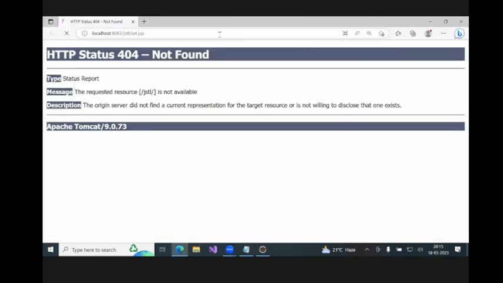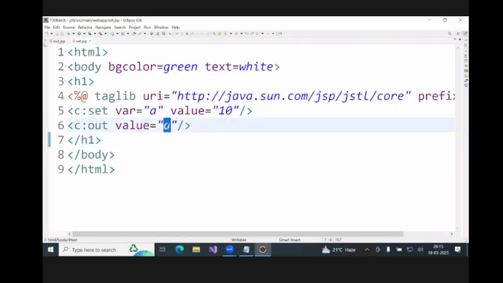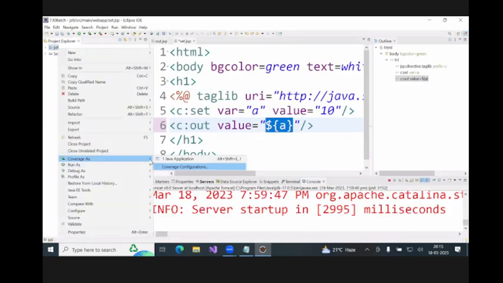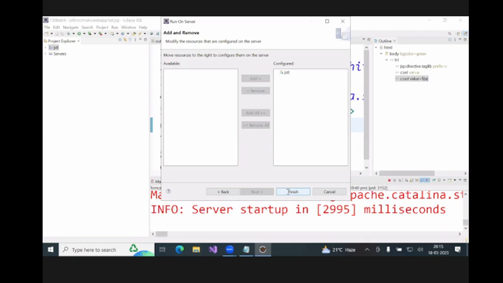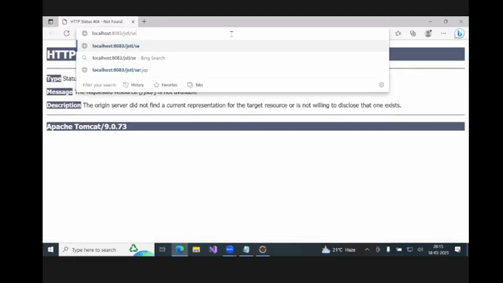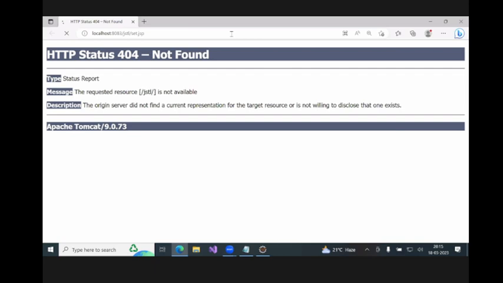Set.jsp. See, output A. If you want to display 10, here you have to use expression language: dollar, open brace, close brace. Now you will get 10. Now this expression is evaluated, and with that value printed. See, right click, run as, run on server. Set.jsp. See, output 10.